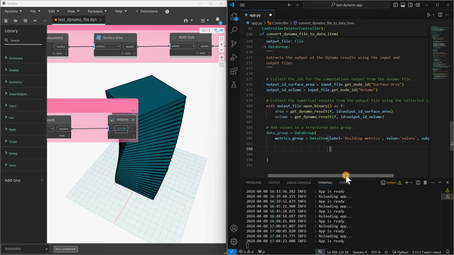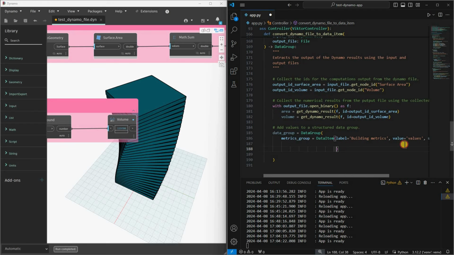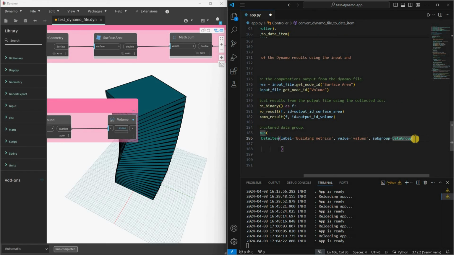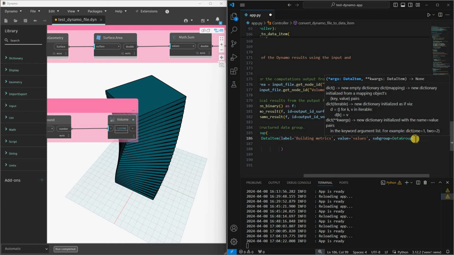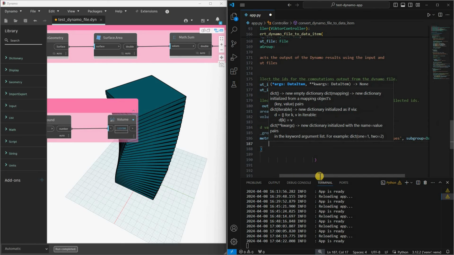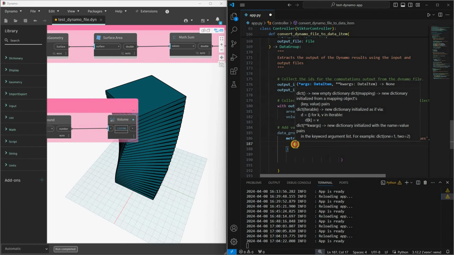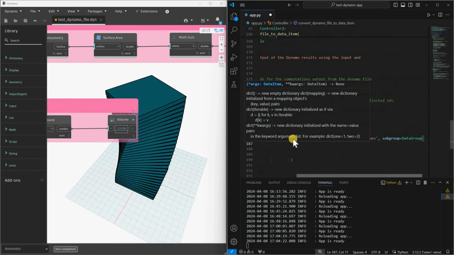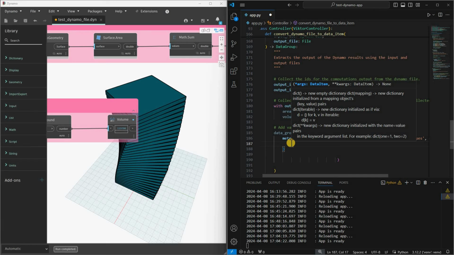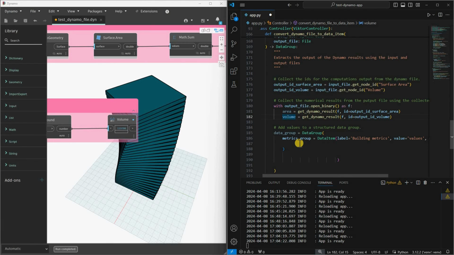Actually need a comma over here. Then I'll hit enter as well. Okay, so within this data group here, I will then create data items for the area and the volume. Okay, so let's type in data item.